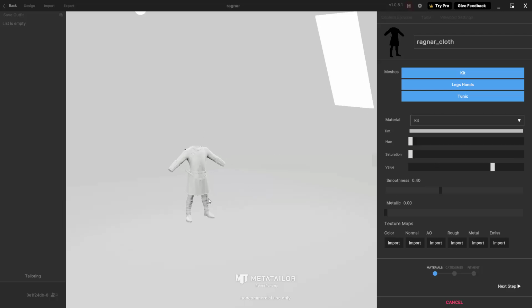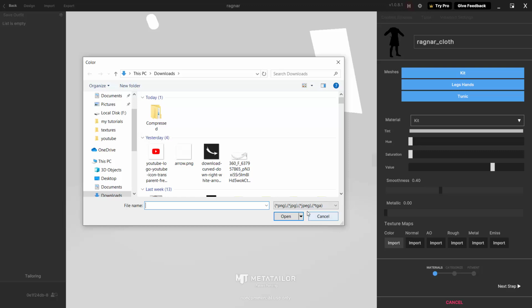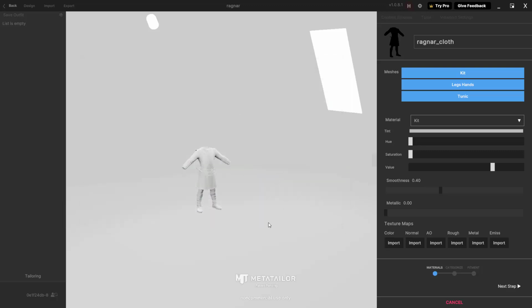We can introduce the material in Unreal Engine, but it has 3 material, and the color, normal map, roughness, metalness, you can select on import and select the textures and import it into the Metatailor program, but I won't do this.